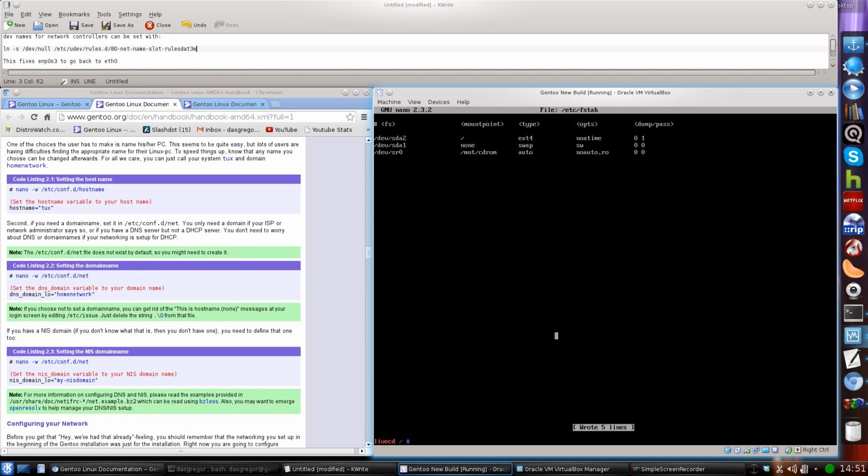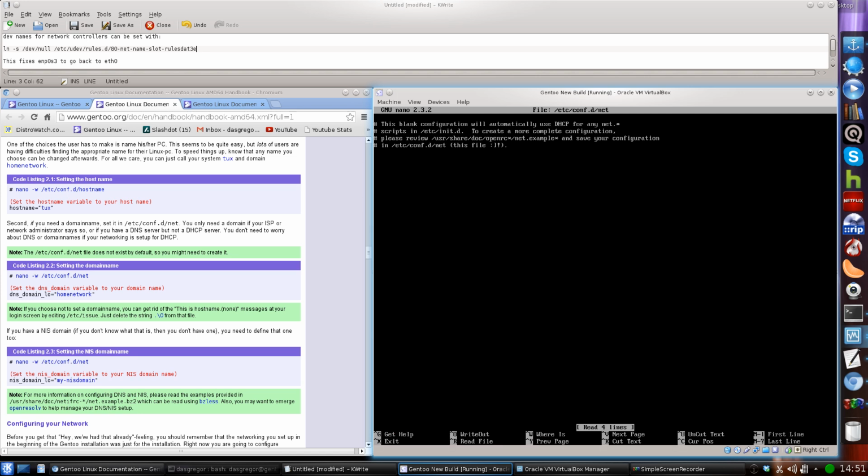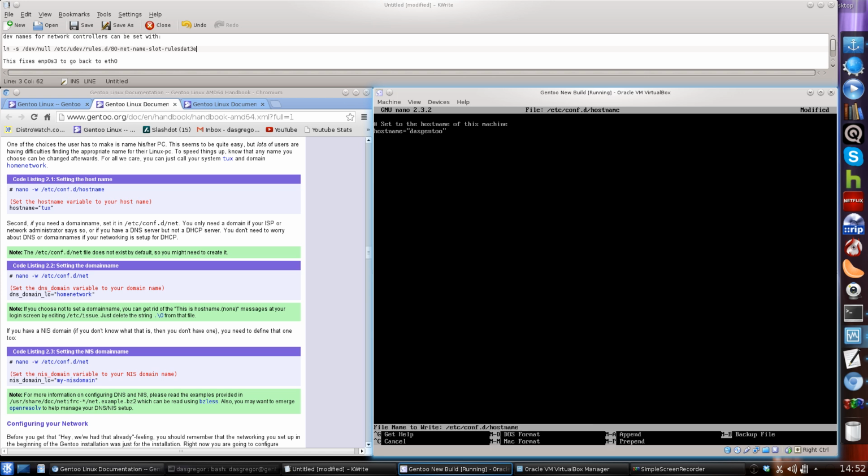And we're going to have to edit the host name. So do a nano -w /etc/conf.d, which configuration, and net. Oops, I skipped a step. We'll get to that. Host name first. There we go. Now, we want to change our host name to something else. So, let's call this Gentoo, just because of DasGregor. Save it.